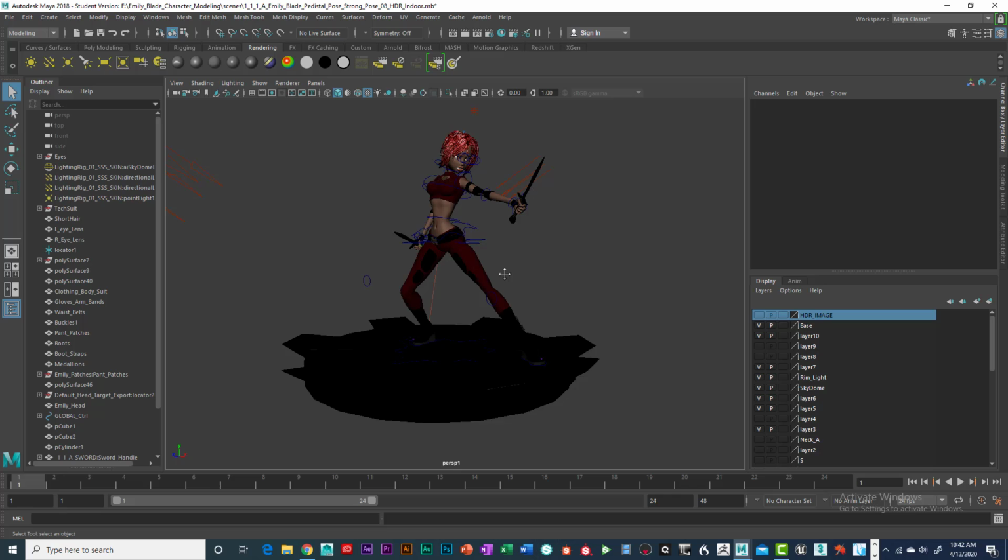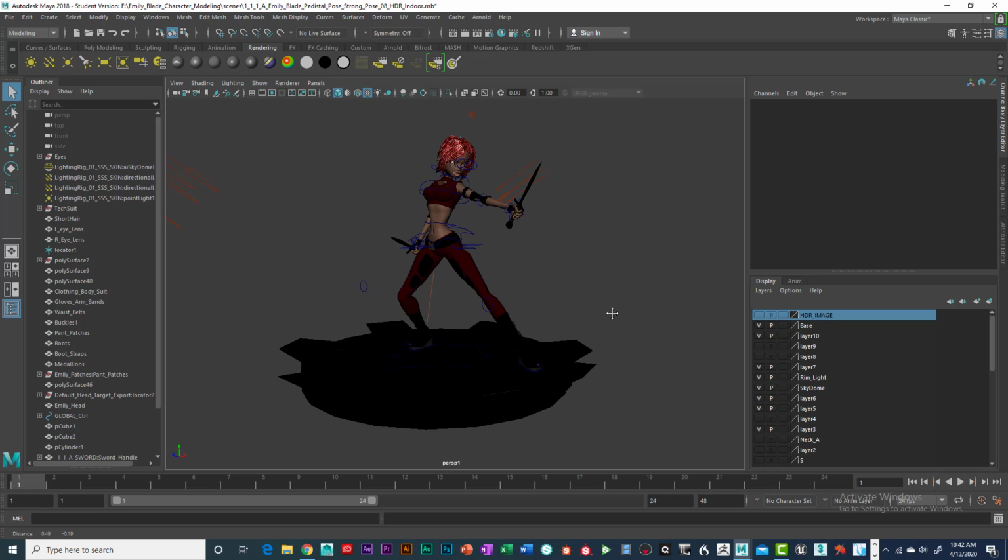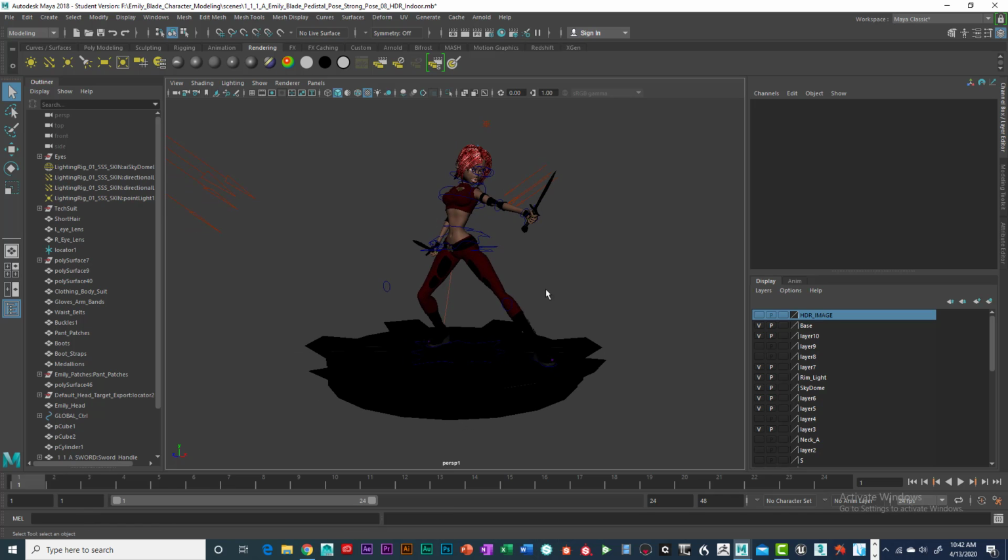So if you're going to do this, you need to start right away painting weights and getting it posed and get your base ready to go. Then you save out your MB file. So you go to File, Save As. This is the scene file that I want.